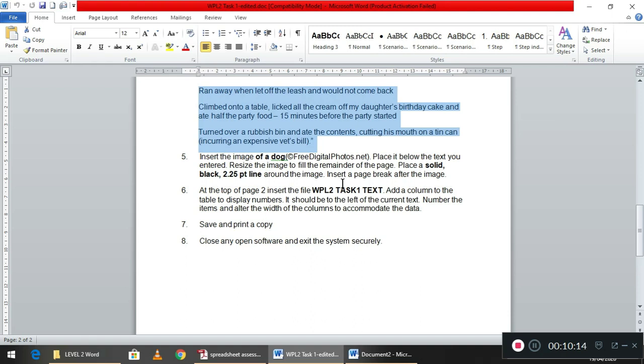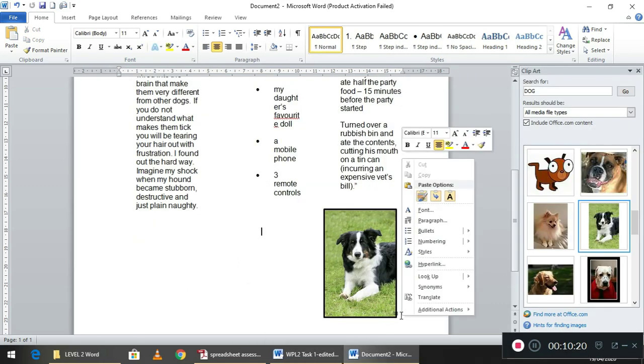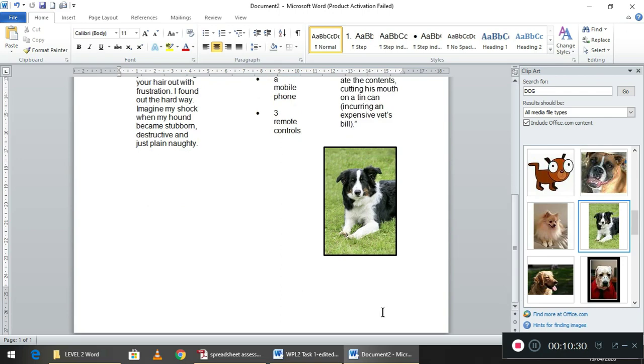Now insert a page break after the image. After the image, that means click somewhere below the image. If not, press the End button somewhere, then the break button. Now that goes into my header.